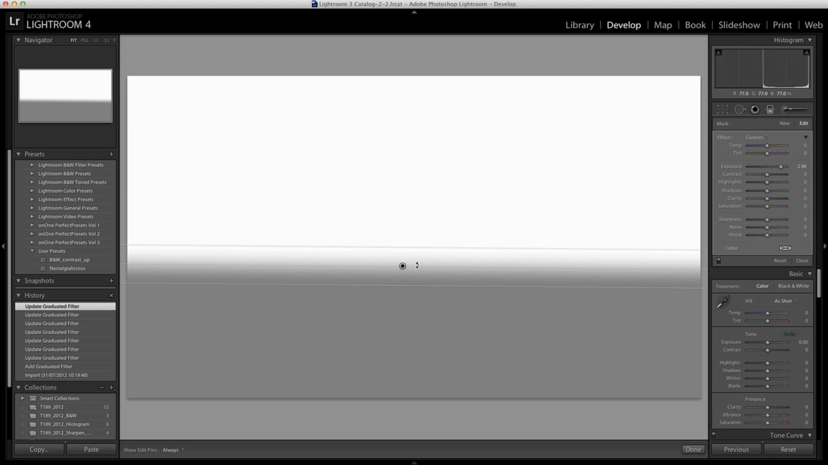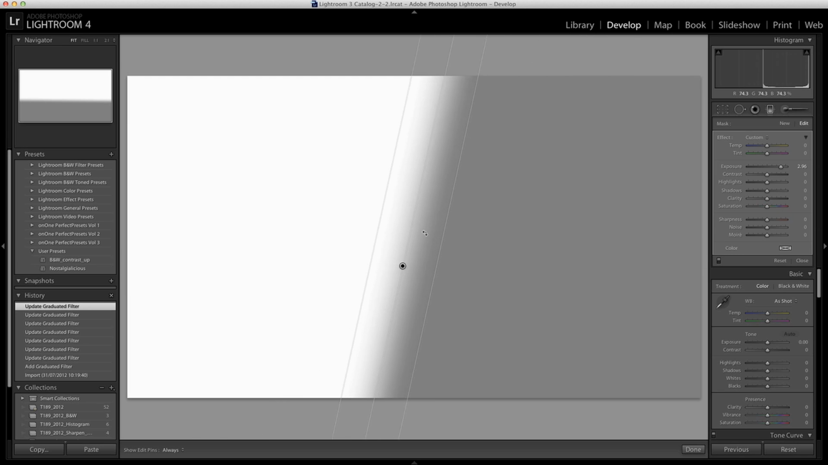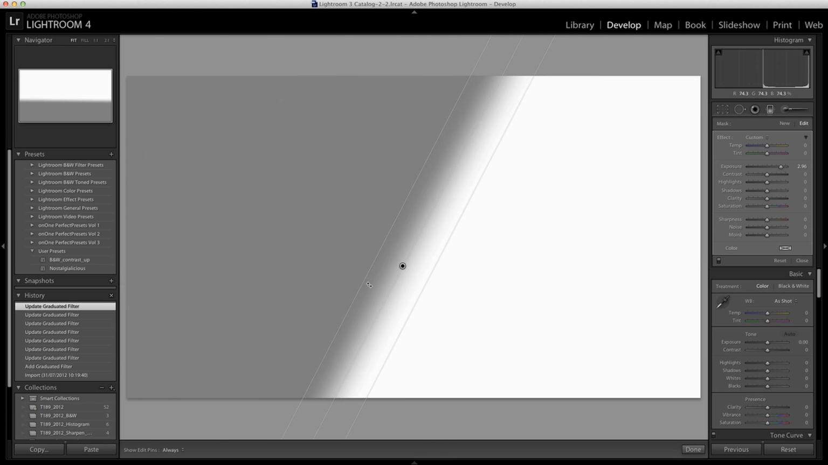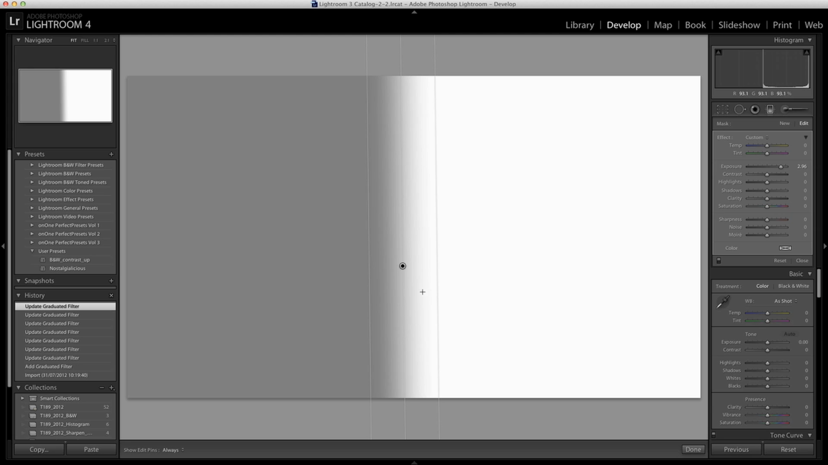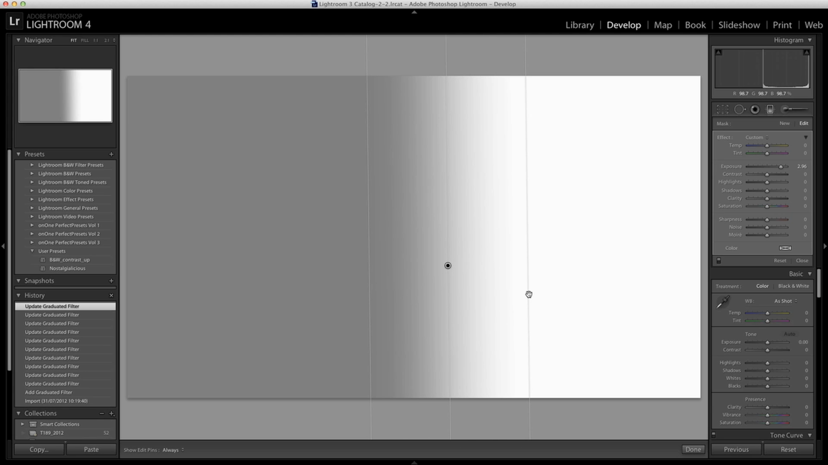The central line to the left and right of the pin allows me to rotate the effect. You can see the mouse pointer reflects this option, and if I click, I can rotate it however I want. There we go, let's just drag that out a little. You can add more graduated filters if you like.